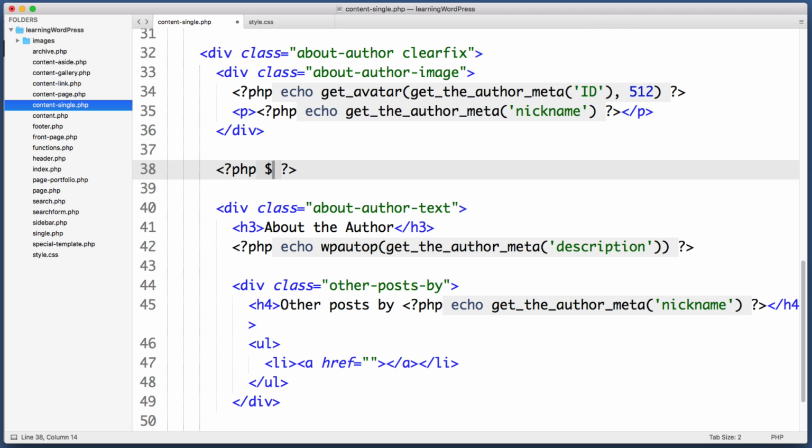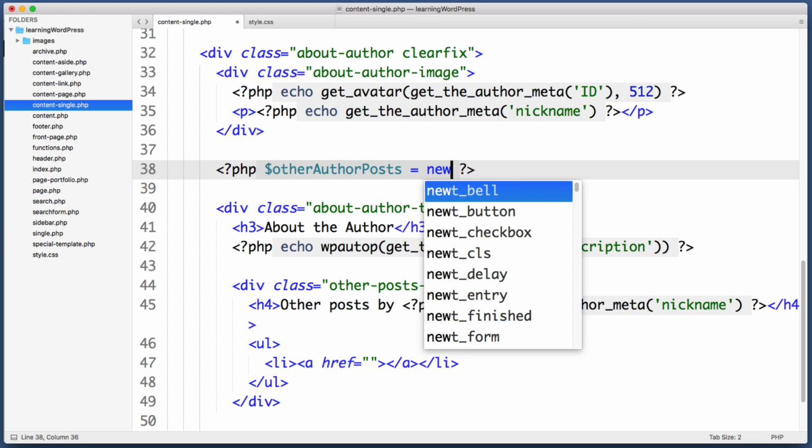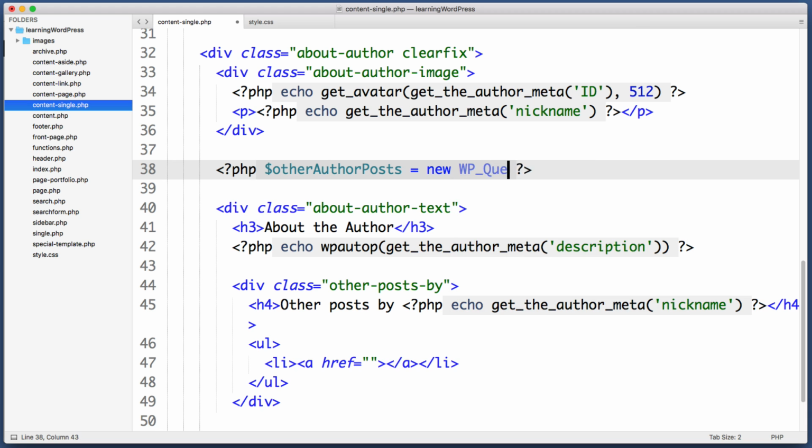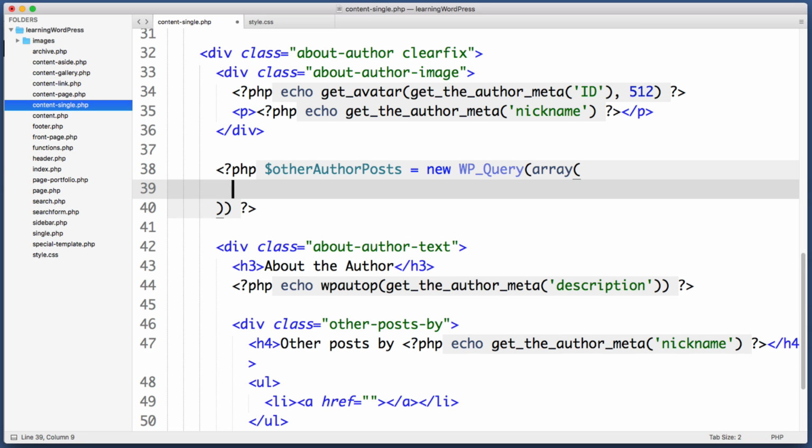And let's create a new variable named other_author_posts. We could have named this anything we like. I just made this up. But what we are going to do is populate this variable with only the posts that we are interested in. So only other posts from the same author. So let's set this variable to equal a new instance of the WP_Query class. Within these parentheses, let's create an array. And then within these brackets, let's drop down to a new line just to stay organized. And now we can build our own custom post query.